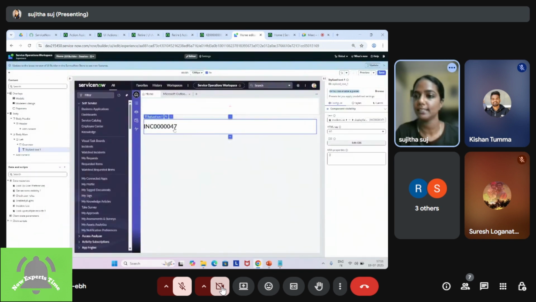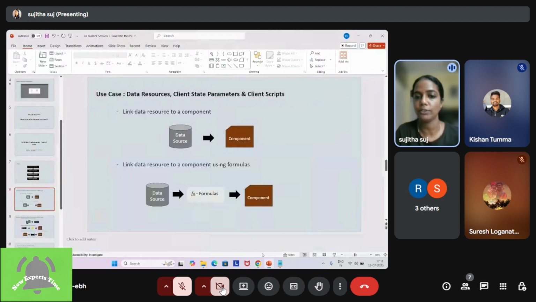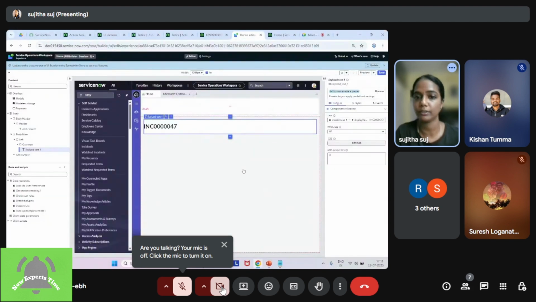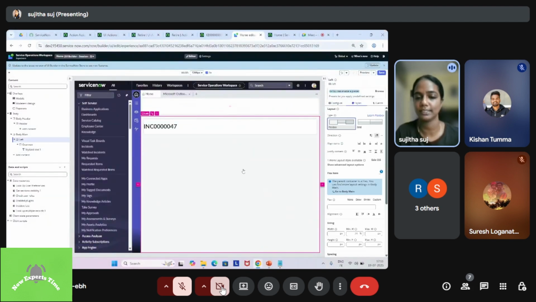So now you can see that the record that I've selected is actually showing up. So this is actually how you need to connect a data resource to a component. So any doubts, or would you like to try it on your PDI now with this?